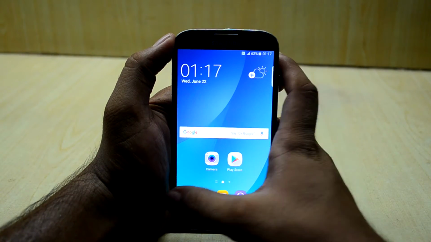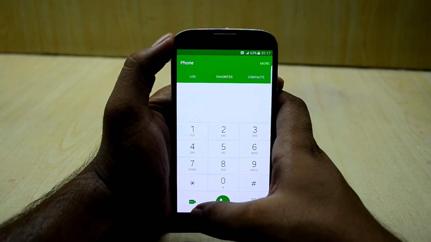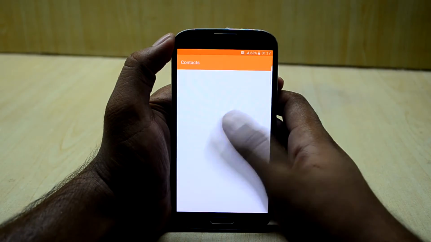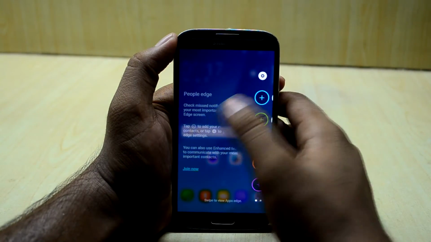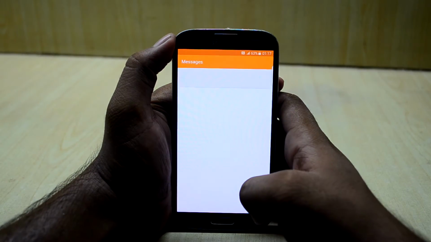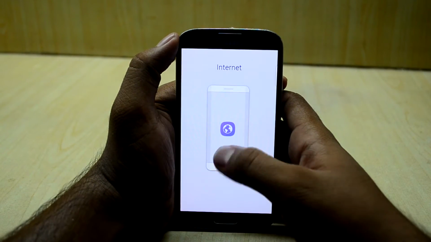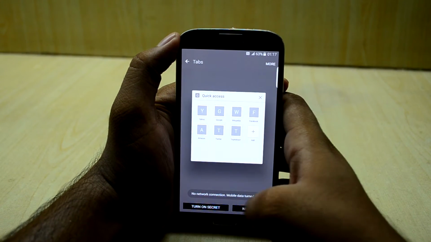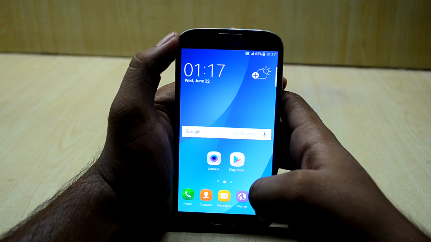And let's get into applications now, and this is the phone app from the Galaxy S6, and you also have the video call button right over here, and you have the contacts app from the Galaxy S6 as well. You have the People's Edge and the Apps Edge here from the Galaxy S6, and you have the messaging app from the Galaxy S6 as well, and you have the internet app, which does come with a secret mode now. You can turn on the secret mode, which is just like the incognito.